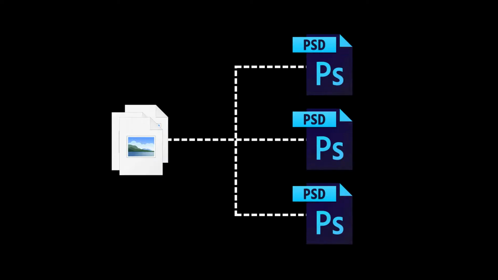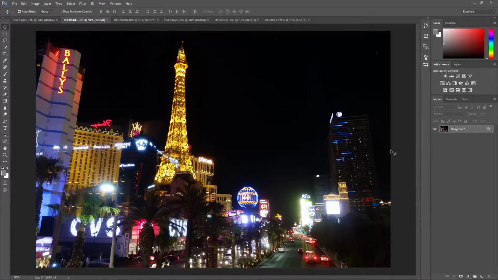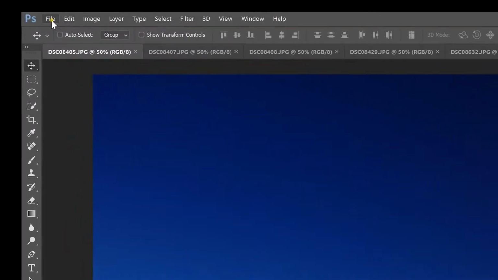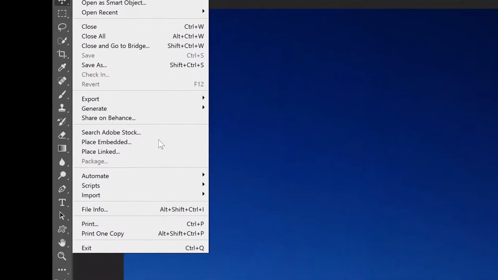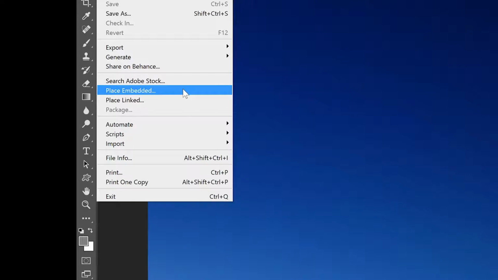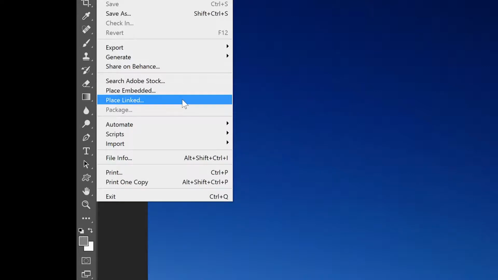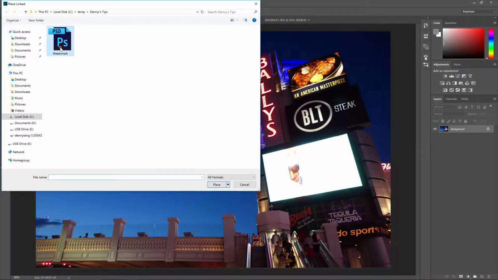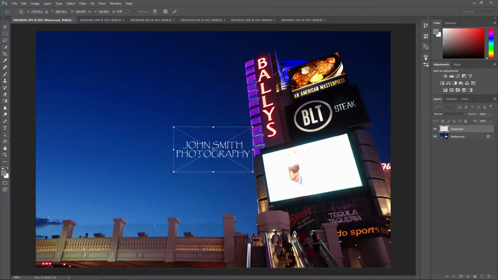It's useful when you're using the same graphic in multiple Photoshop documents. For example, here I have multiple photos opened, and I want to place my watermark on all of them. But my watermark is just a temporary one that I know I will change at a later time. So to place my watermark, I can go to the File menu, and here you can see two options: Place Embedded, which will place your image as an embedded smart object, and Place Linked, which will place the image as a linked smart object. We're going to choose Linked, and when I import the image, it's not actually going to save the image in the Photoshop document, it's only going to link to it.